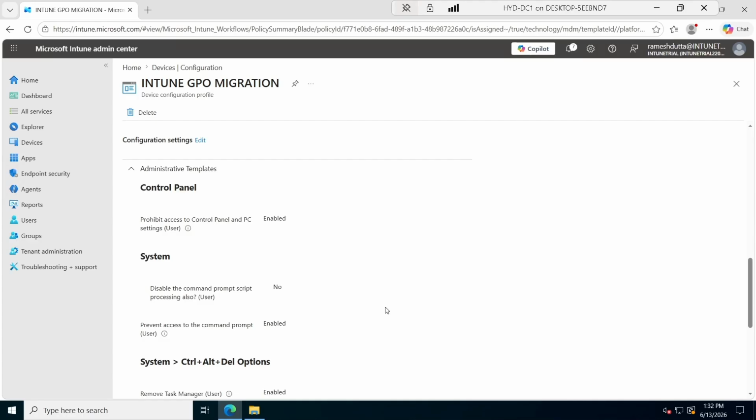So we have successfully now migrated all the policies, and now this settings catalog policy is ready to test on purely Entra managed devices. So we will now deploy this policy, creating a group, and we will add our test device, that is a pure Entra managed device, and we will deploy.